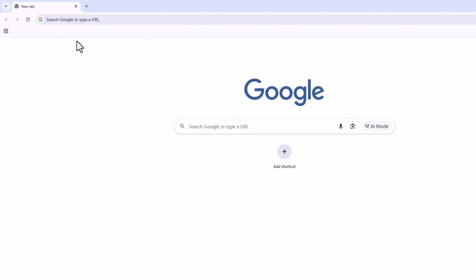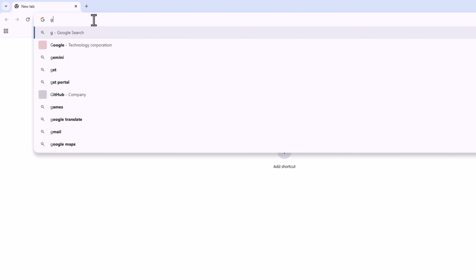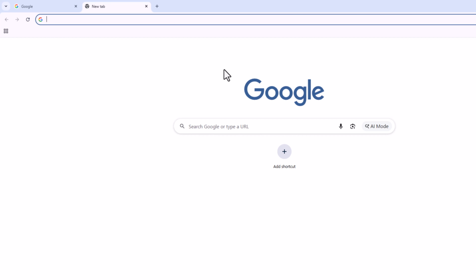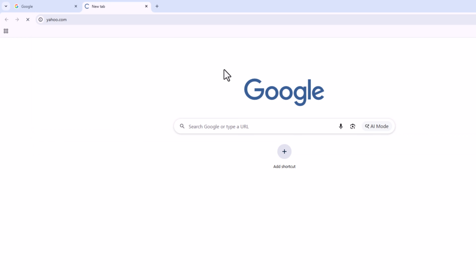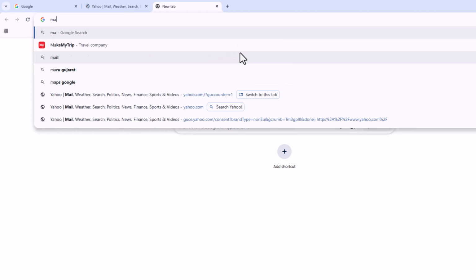So right now we want to enable this bar, and here I'm going to open some websites and we are going to bookmark those websites first. For example, this is google.com. Again, here I'm going to open yahoo.com, and I'm also opening some other blogs like Mashable.